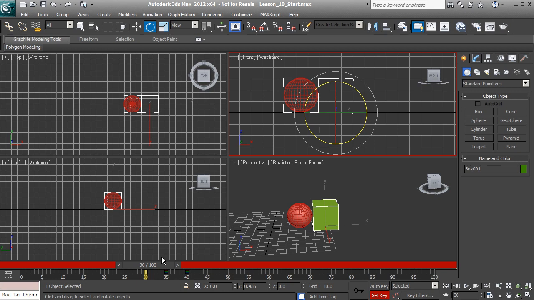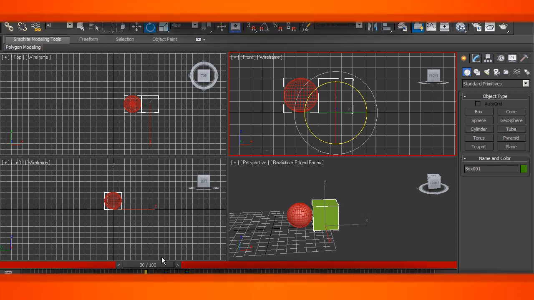Okay, so in this lesson we've discussed just the basics of animation and how to use auto key and set key and a couple of those pitfalls. And in the next lesson, what we're going to do is discuss lighting inside of 3ds Max.